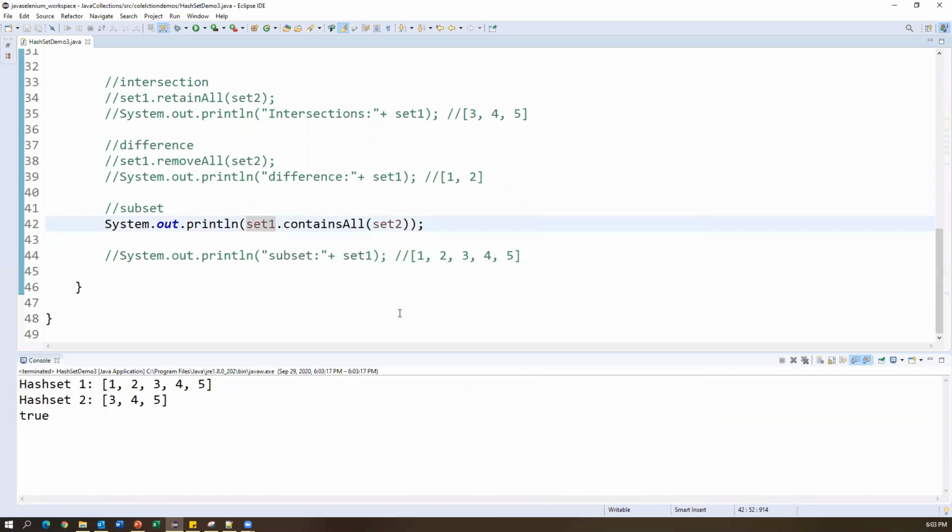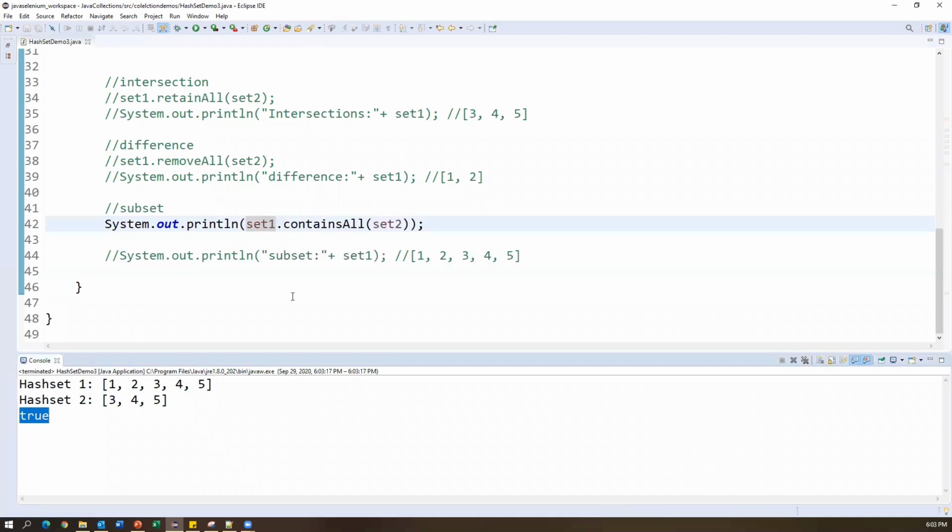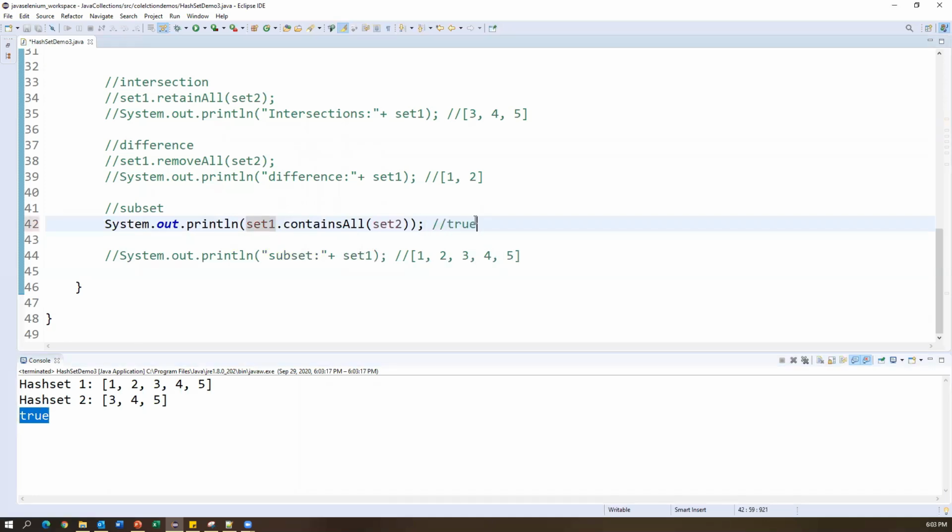So when I run this as a Java application, now it has returned true. So that means basically what it is verifying, the set2 is a subset of set1 or not, it is verifying. So whatever elements we have in the set2, they are also in the set1, so it is returning true. So basically it is verifying whether the set2 is a subset of set1 or not. If it is a subset, then it will return true, or else it returns false. Okay, so we can just remove this statement.